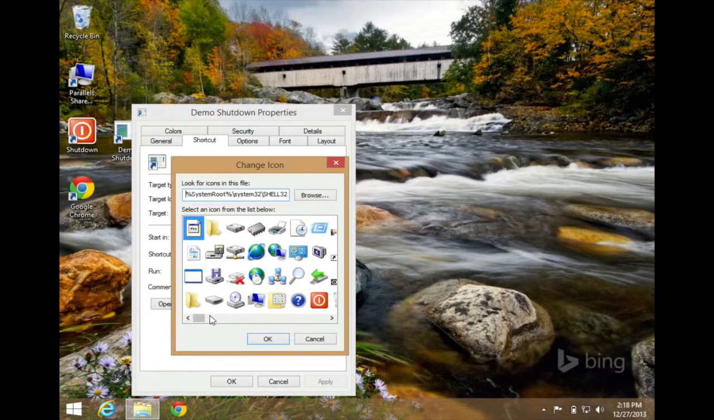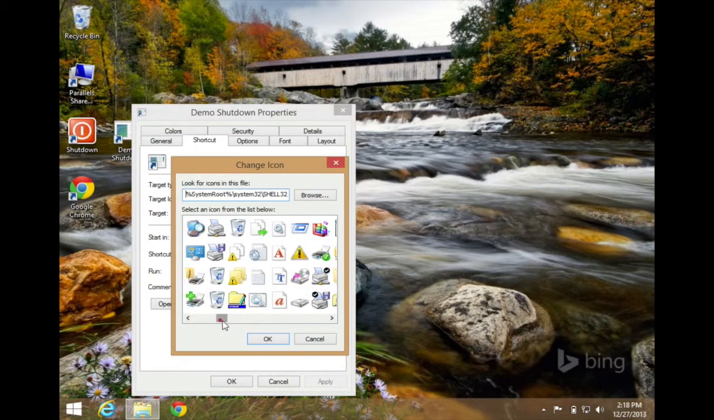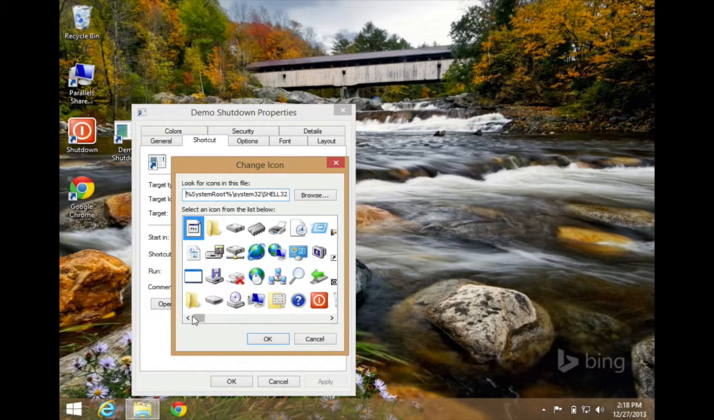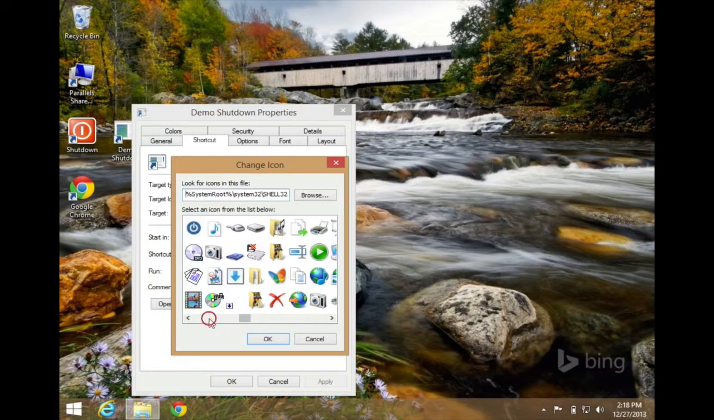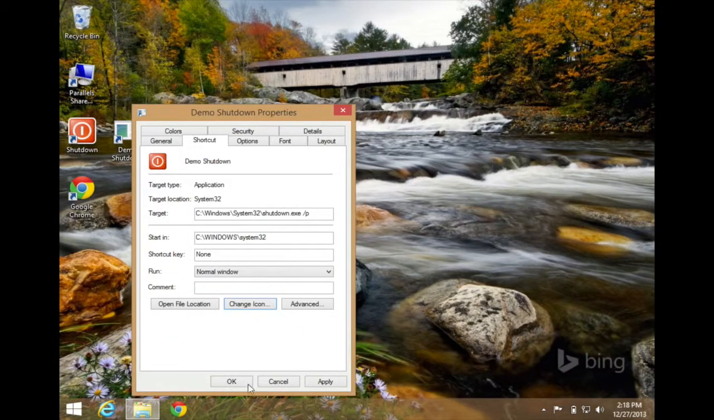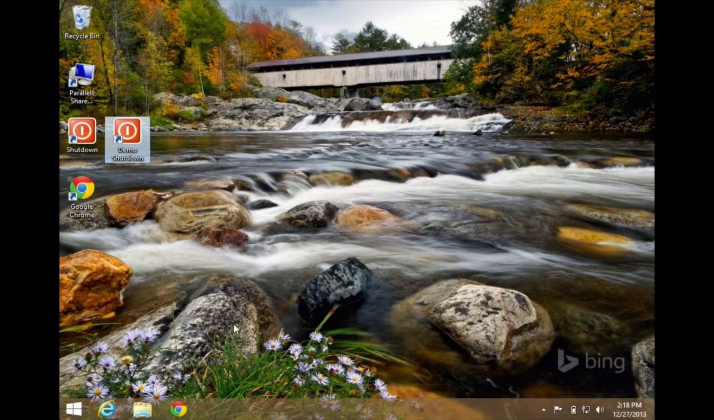And in this case, the one that I want is this one right here in the lower listing, which is basically my shutdown icon. You might have to scroll a little bit from left to right to be able to find the actual icon that you're looking for. Like I said, in this case, I've already found the icon I want. I simply click on it and hit OK and hit OK once again. And now, as you can see, my icon has been changed to what I want.